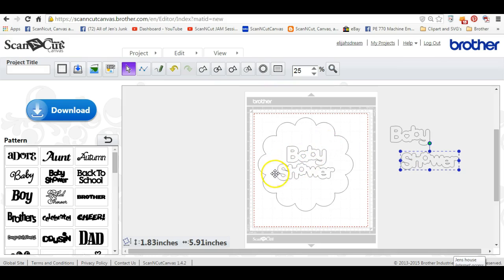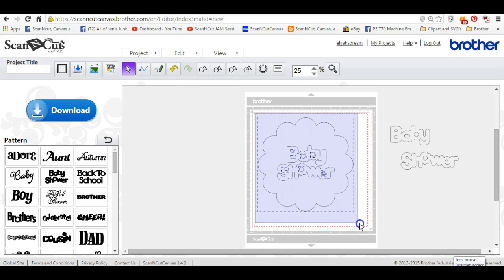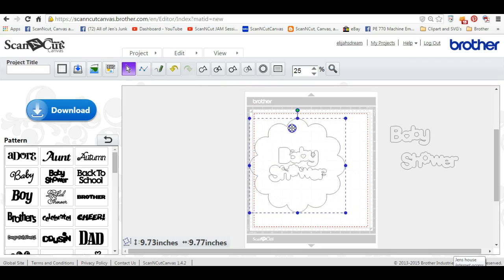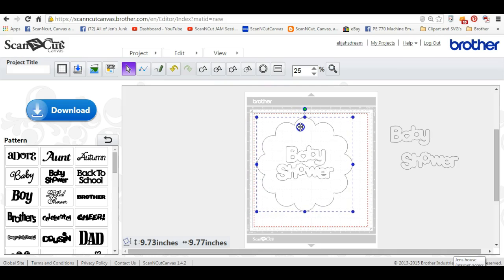So if you wanted to save it just like this, these little pieces though are still going to be separate. So even if you come up here and click weld, they will still be separate. It won't kind of unify everything. See? It's still separate.